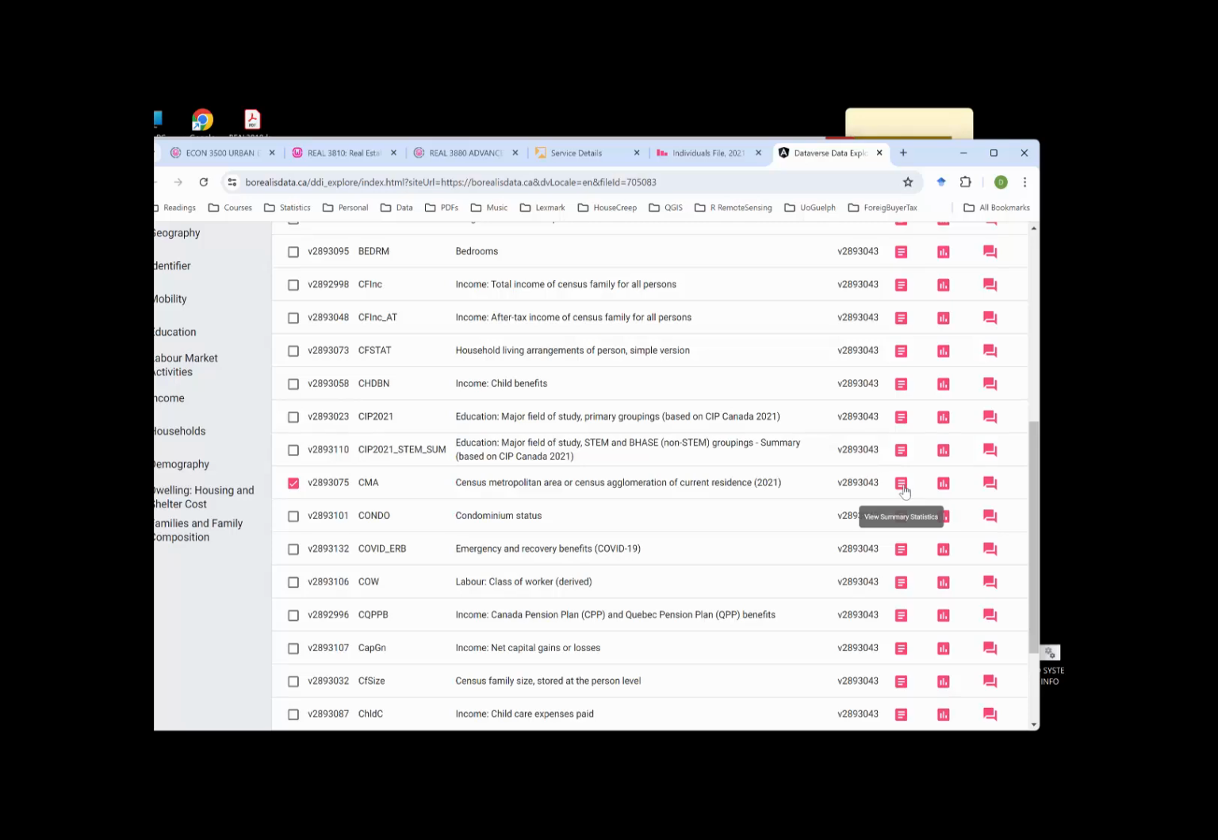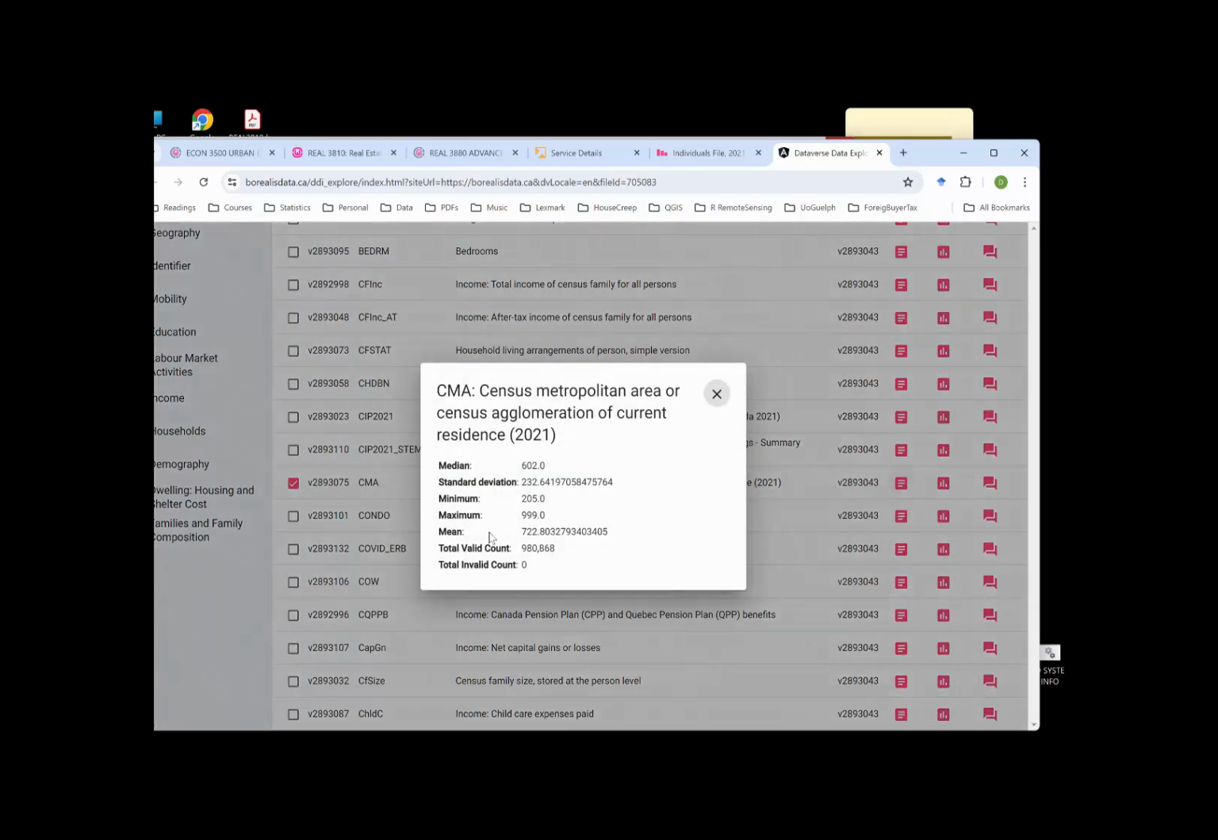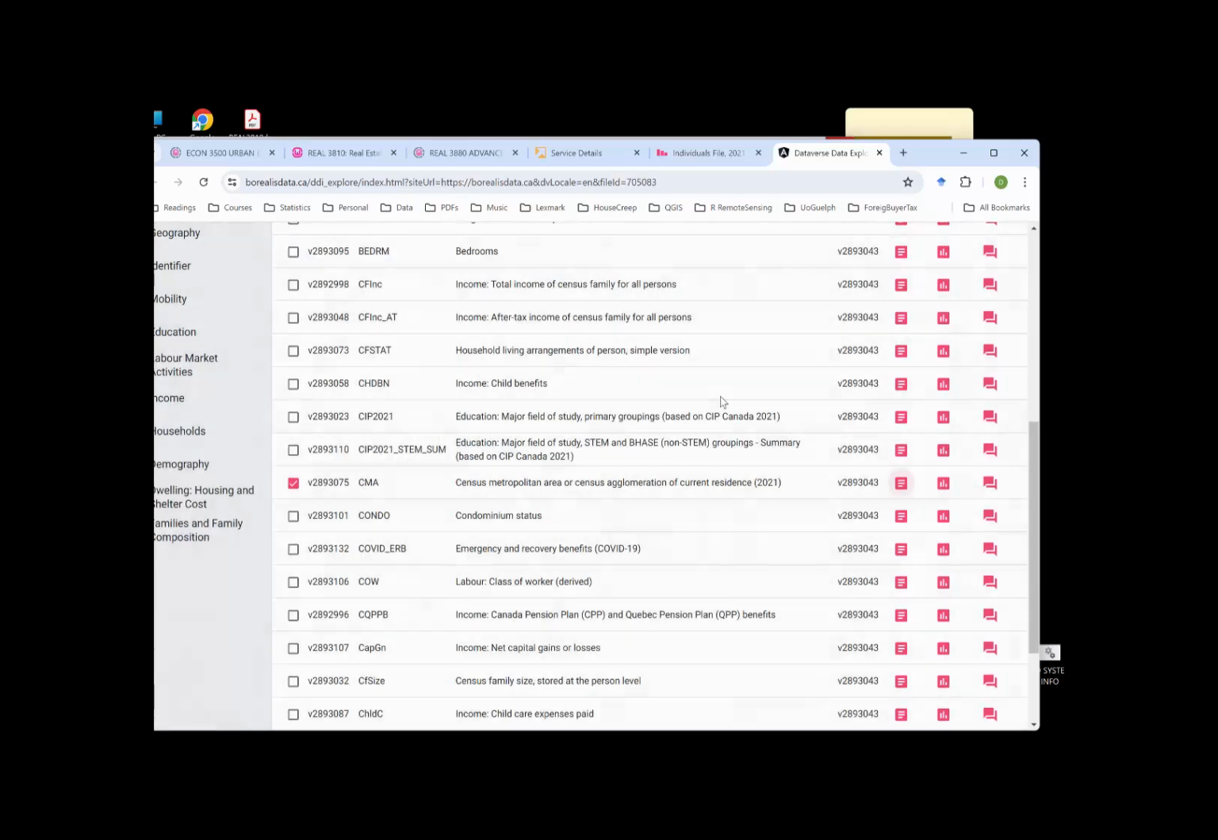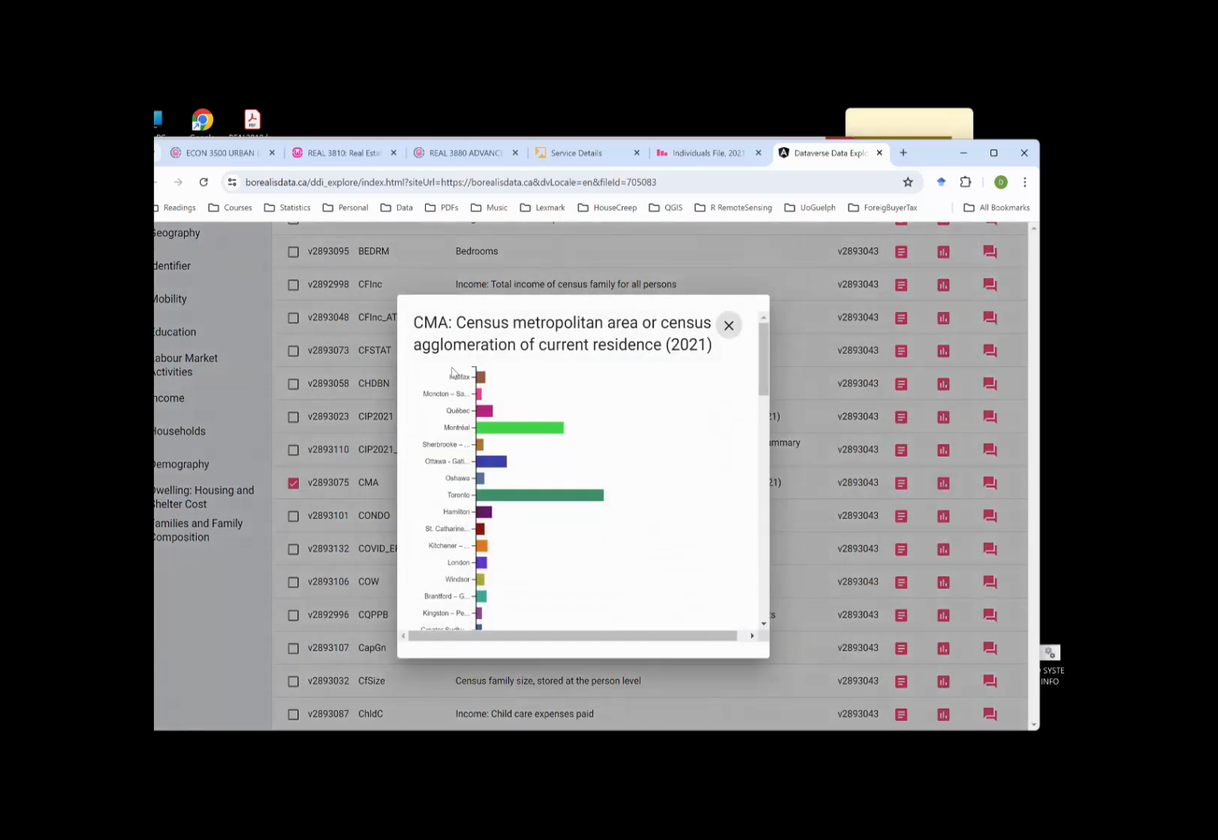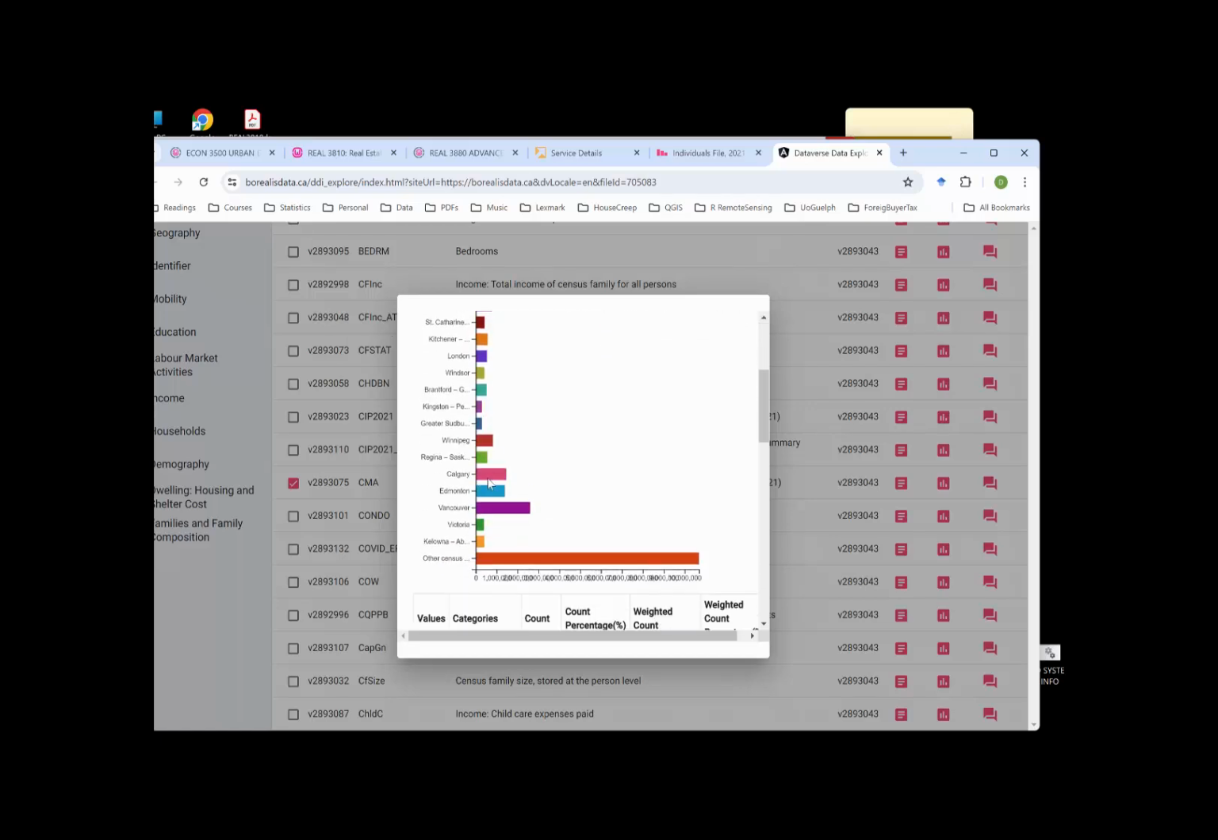If you look at the summary statistics, the mean is 722. This is a meaningless number. Minimum 205, maximum 999. What does it mean? It is meaningless because this is a categorical variable. Take a look at the categories. They are by the name of the CMAs.